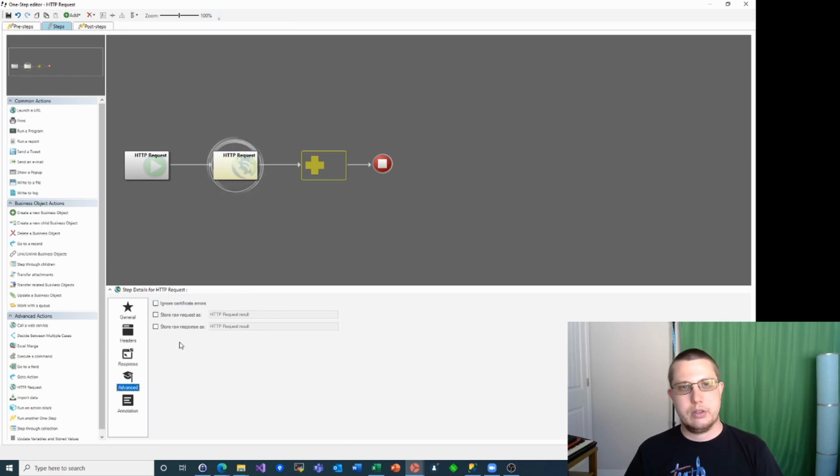Then on advanced, we can ignore certificate errors. So if you're talking to a server that has a self-signed certificate or might at some point have an expired certificate, but you still want to do the communication, you can check that box. And then you can store the raw request or the raw response as a variable.